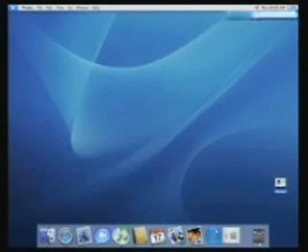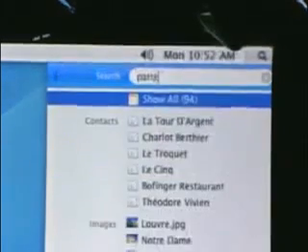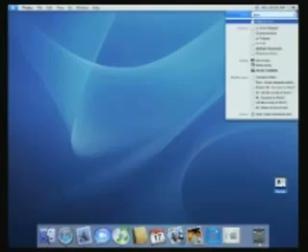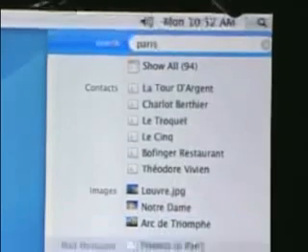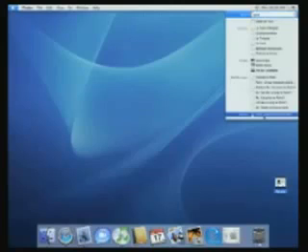So I go over here, move this out of the way. I go over here and I click this and I get a search field. And now I'm going to just type in Paris and boom. I get a pop-down list of all sorts of things, of contacts, of images, of mail messages, of movies, right? Boom.